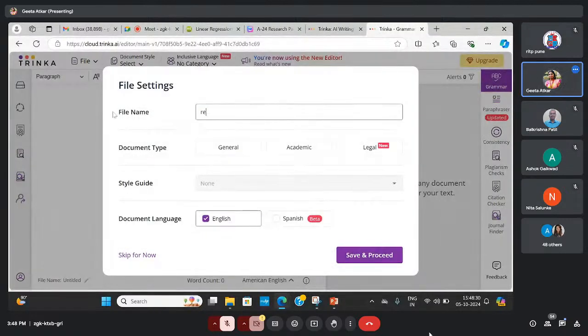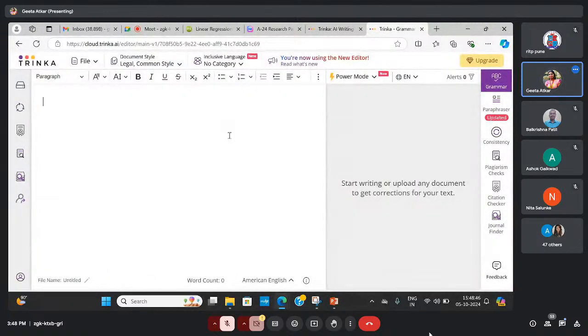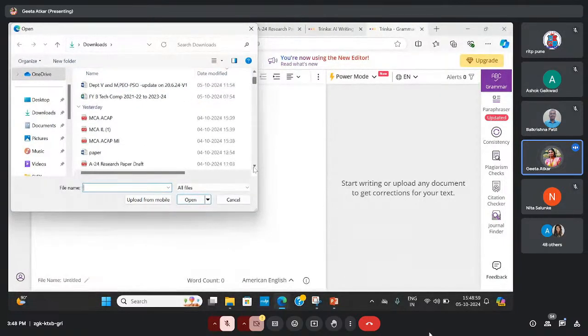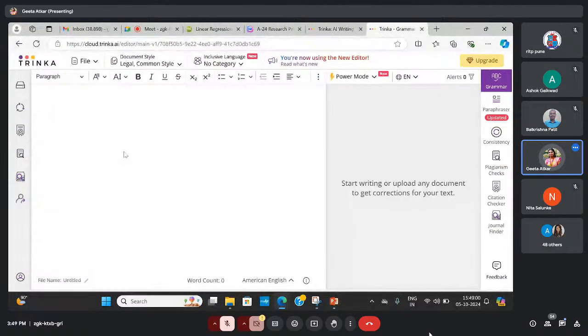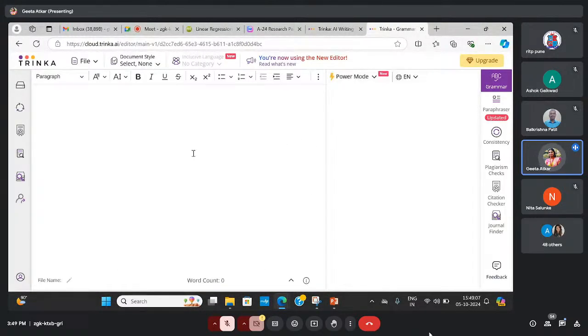It is asking me the file name. Suppose "research paper". And here, general. Then the English variant which you want, you can take. So this is where I can upload the file, or I can write the content as well. Now I am uploading my paper in the doc which I have created. This is a short, small paper which I have created. This is my research paper.